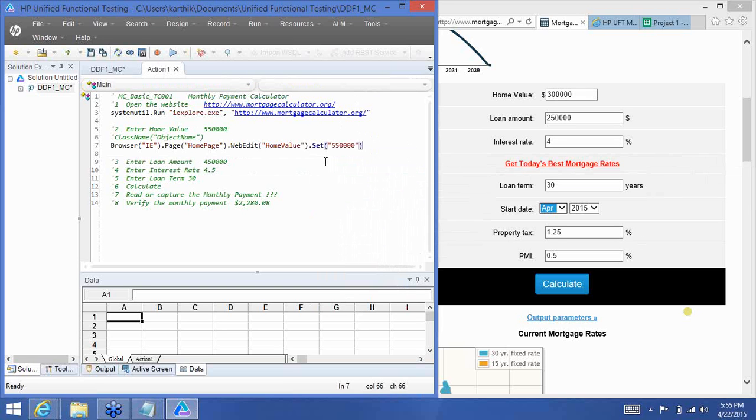550,000. We wish the homes at that price. And now let us try and run this. So I'm going to save this and I'm going to run this. Did I complete the entire test case? No. Why am I not completing it?